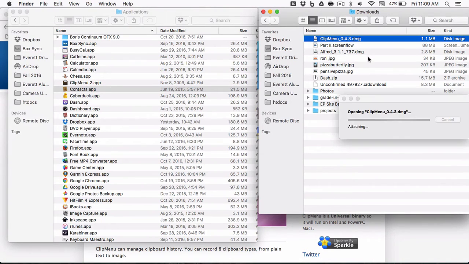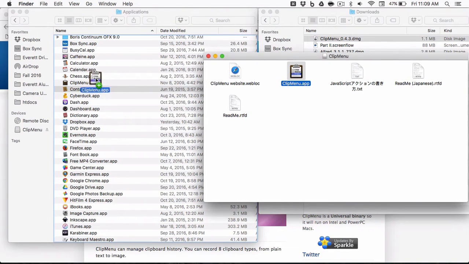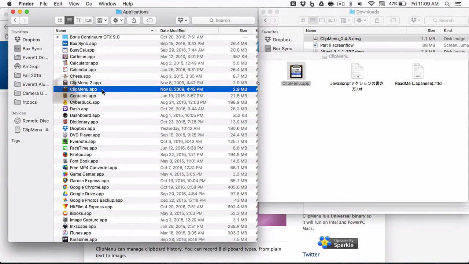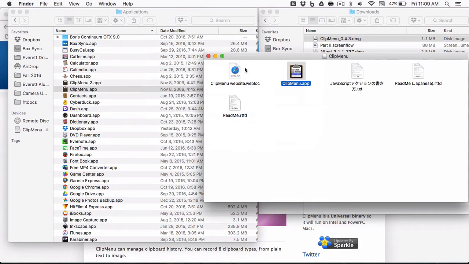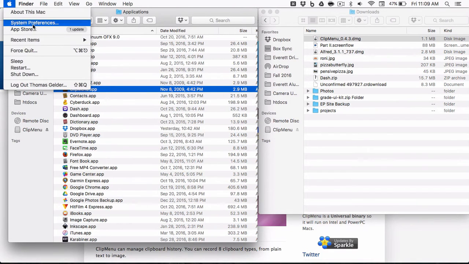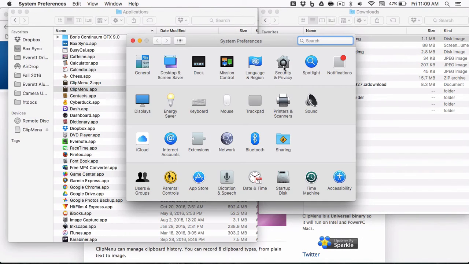So I'm going to unpack the disk image, move that over to my applications folder, double click it, and you're going to get something like this, saying that you can't open it because it's not from an identified developer or it's not from the Mac store, but that's fine. We know that this thing is safe. We're going to have to change our system preferences. So go up to the Apple menu, hit System Preferences, and we're going to go to the Security and Privacy.